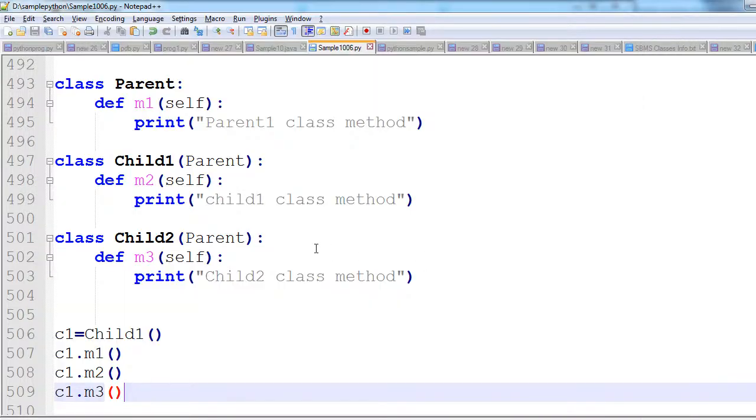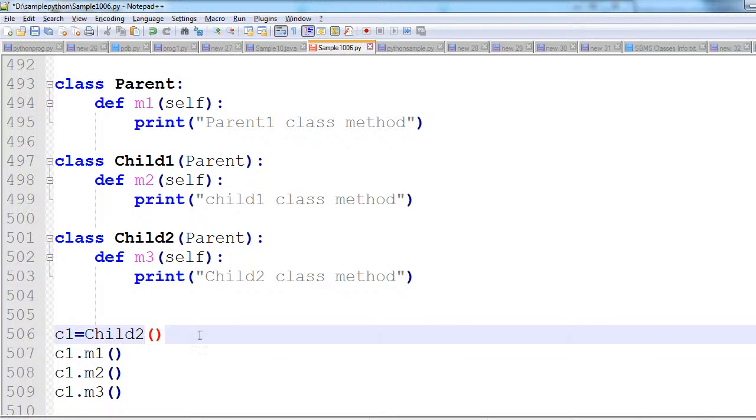Why? Because child 2 is not inheriting child 1. Then how can you get M3 method inside child 1 class? We won't get it. Suppose here I am going to create child 2 object. Now you will get the output, parent 1 class method and child 2 class method also. Parent class method and child 2 method both are available inside child 2.